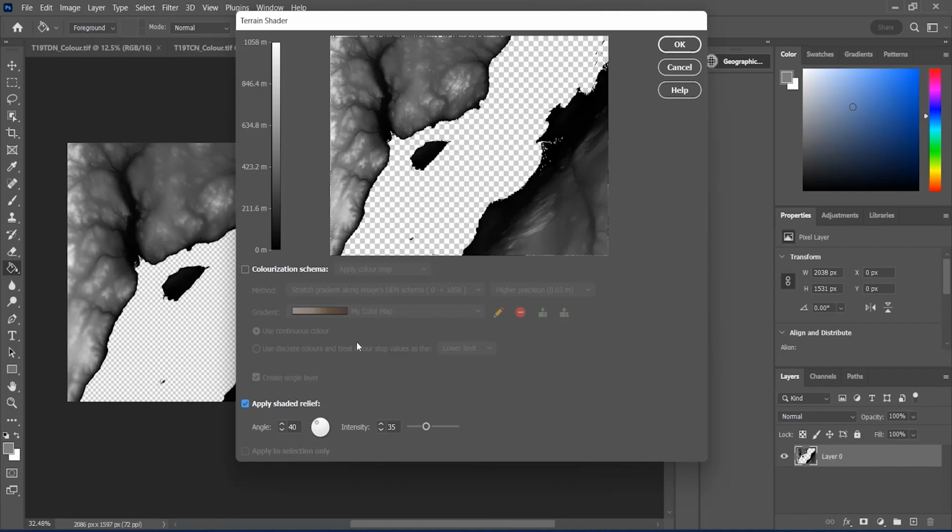The angle setting determines the lighting angle at which the elevation is rendered. You can input the angle directly in the text box or use the dial to set the angle. Any changes you make will be immediately visible in the preview image. We're going to go with 45 degrees, which is a pretty commonly used lighting angle.